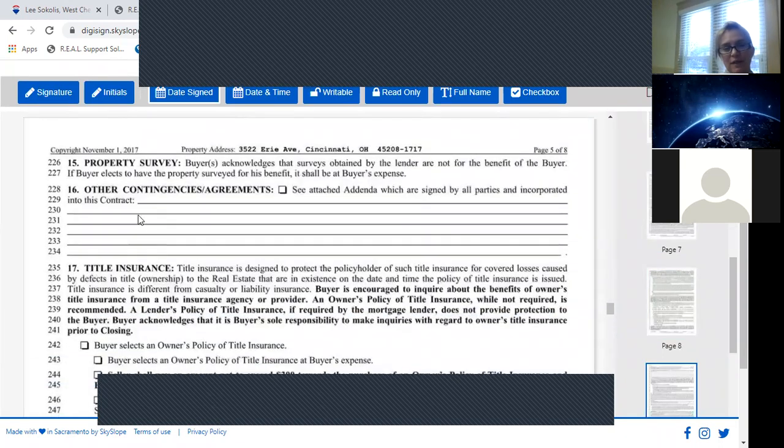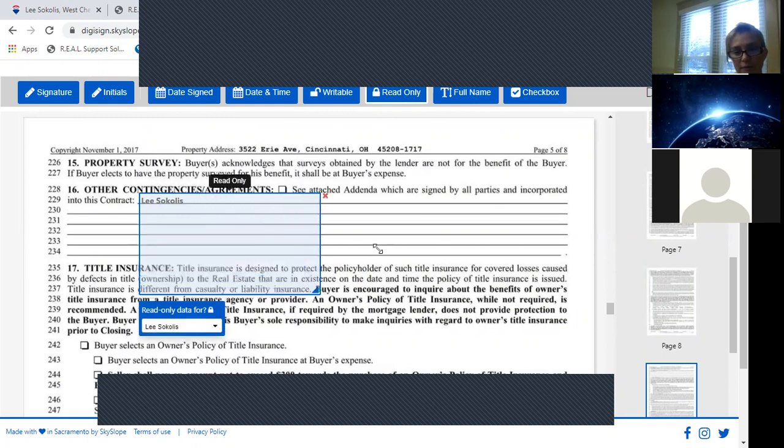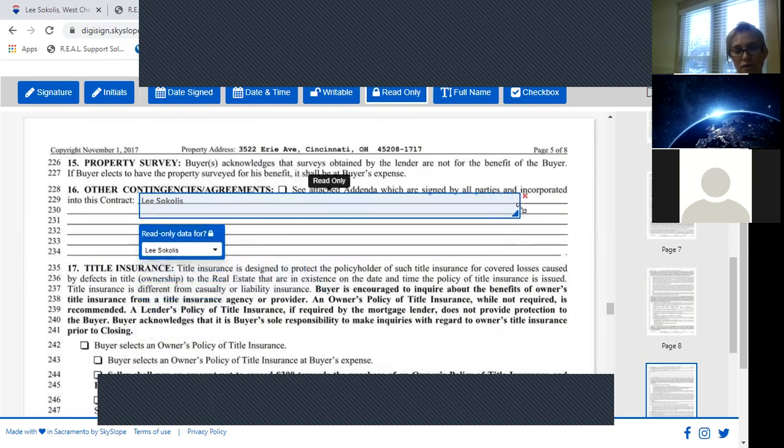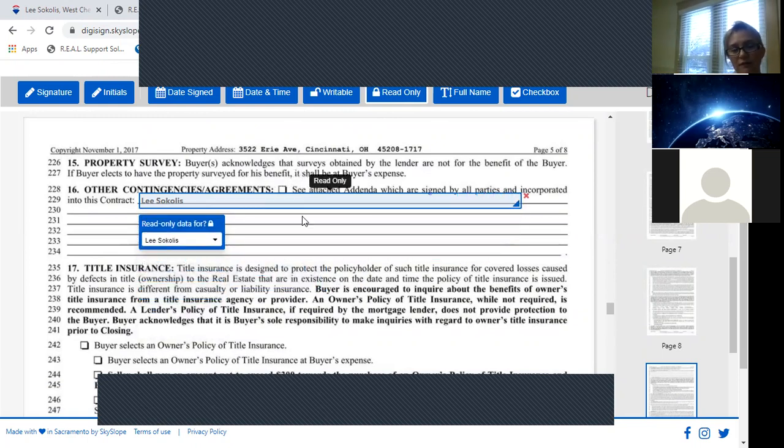So paragraph 16, if you want to put other contingencies, like maybe you've got buyers buying as is, I'm going to grab the read-only box and drop it on here. My name appears inside, and that's where it's going to sit on the line. The box is expandable, so you can drag it out as far as you need. You have up to, I think, 500 characters. So I'm going to grab it just long enough to fit that line. When you click inside the box, the name still appears there.